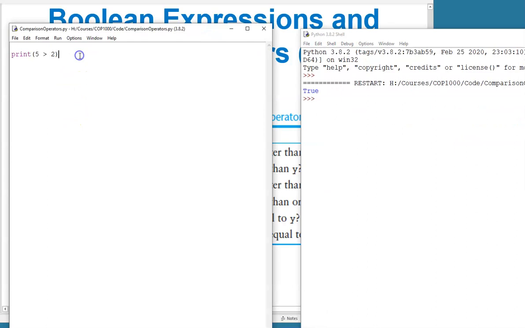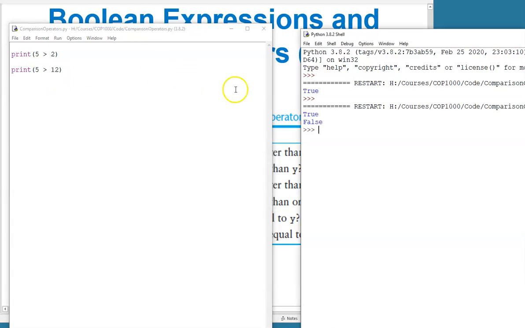Right, so I'll continue here. So I say, what about 5 is greater than 12? It's not true, right? So this must return one single value. We just want to test it here. So I get a false.